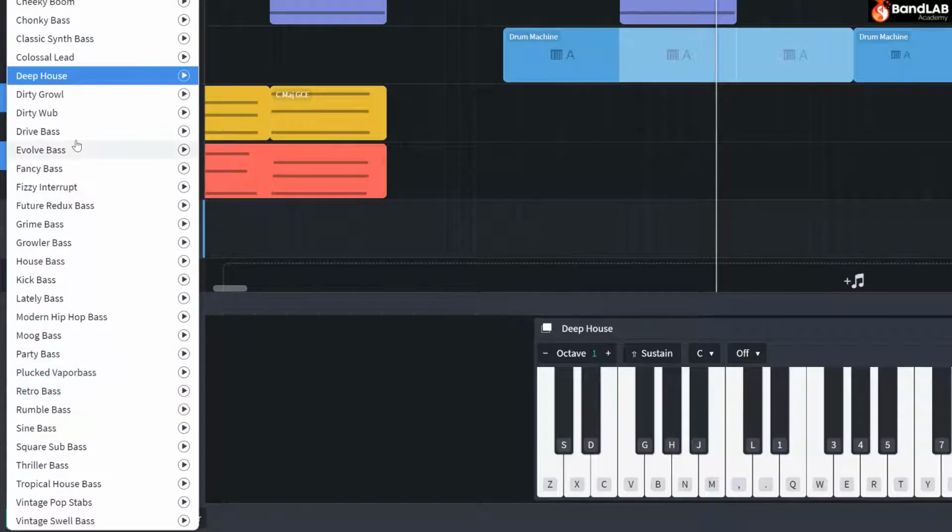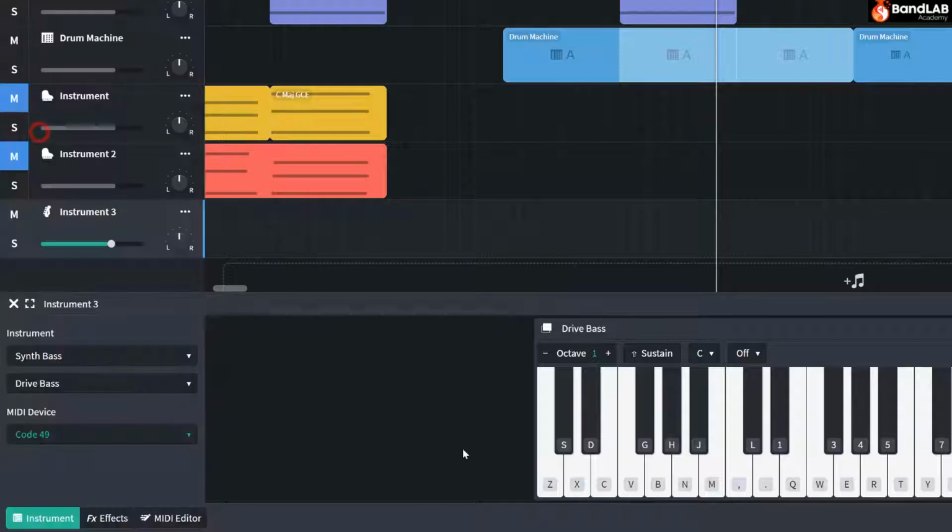And for this demonstration, I'm going to go for drive bass. Sounds like this. And I've chosen that one because it's got a long sustain. In other words, when we hold down the note, it stays there and we can hear it.